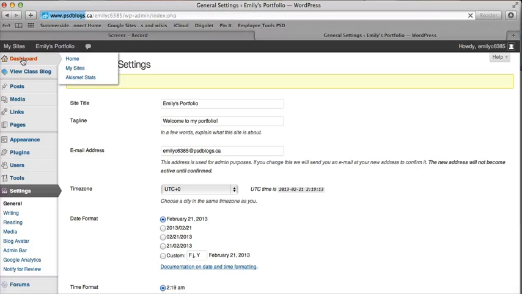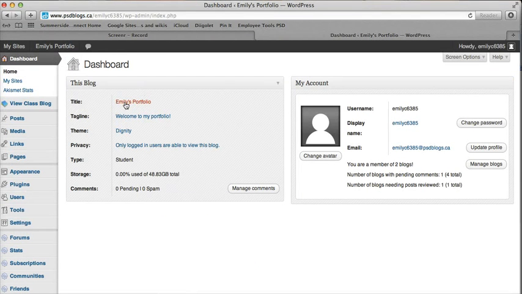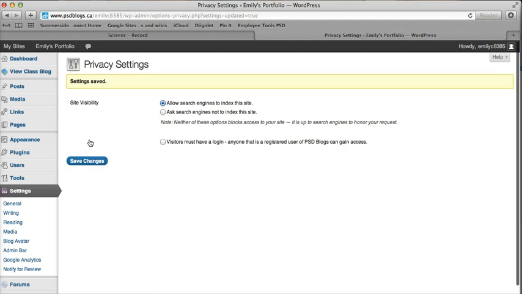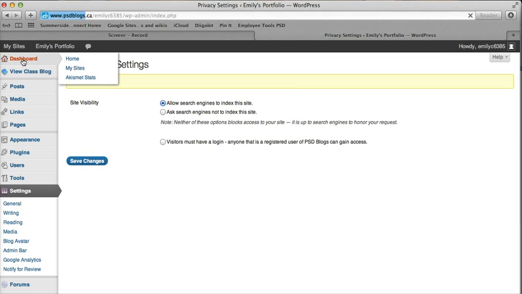So go back to your main dashboard, click on privacy. If it says only logged in users are able to view this blog, then we want to change that. So click on that. Change it from being this button to being this button. So change it to the top one, click Save Changes, and you're good. Settings saved. Now I know I can get out of here. Let's go back to my main dashboard.